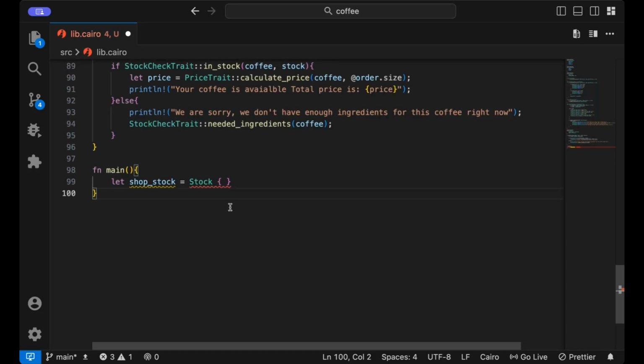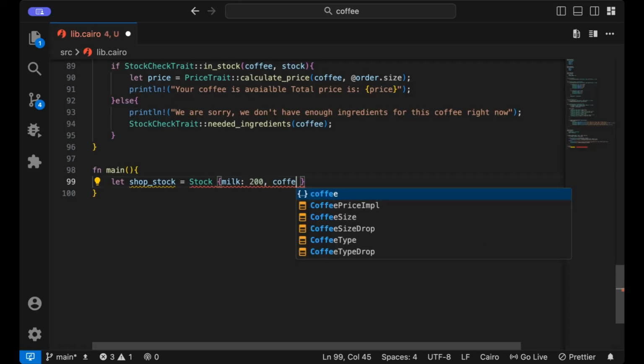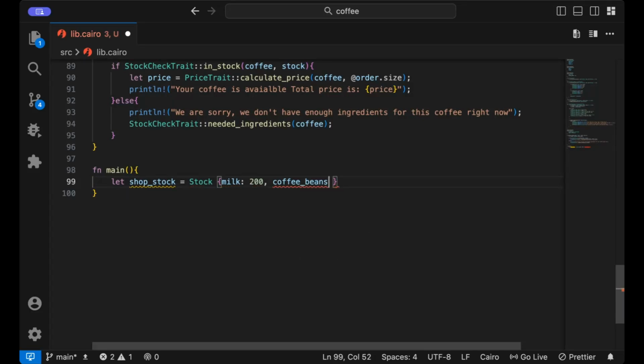So milk, let's say we are providing milk of up to 200 ml, and we are providing coffee beans up to, let's say, 400 gram, right? That is very needed. So our customer can come after then to process order.